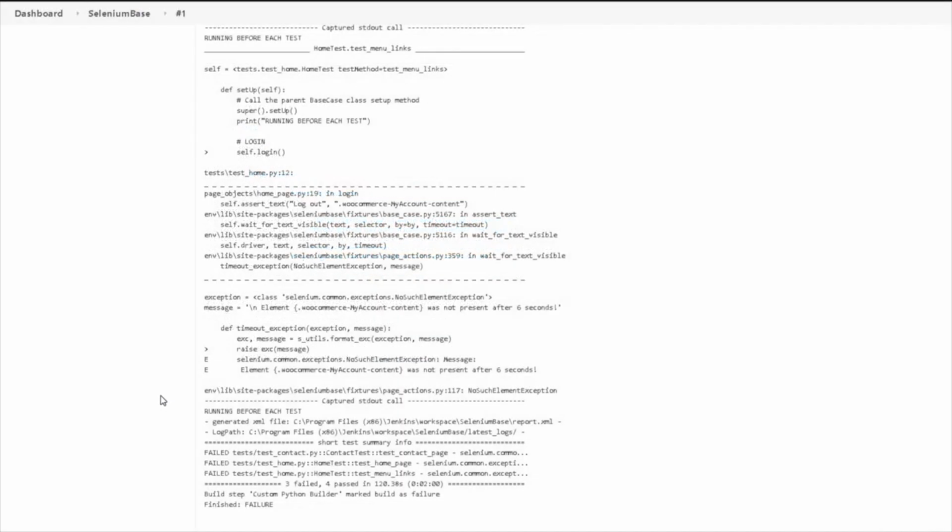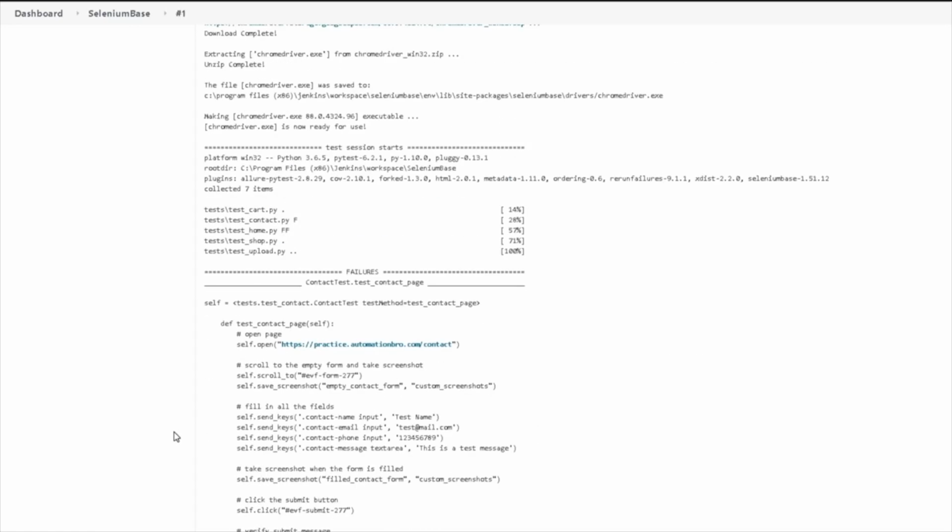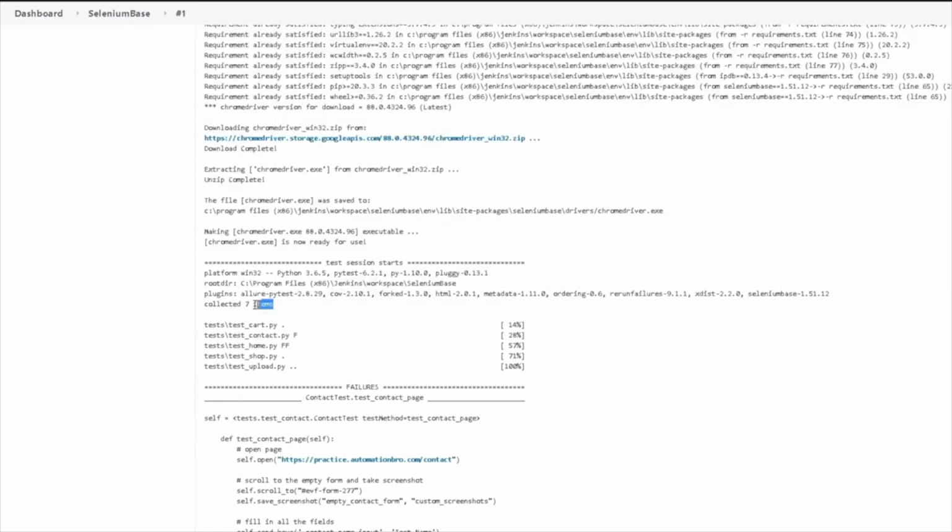All right, so our build finished running. And as you can see, the status over here says it's a failure. And that is okay because we had some tests that were failing, so that's as expected. But if we scroll up, we can see all the test reports over here. So here I can see all the tests that ran. It ran a total of 7 items. Basically it ran our cart file, contact file, home, shop, and upload files. So these are all the files that we had in our project, so it ran all of them.